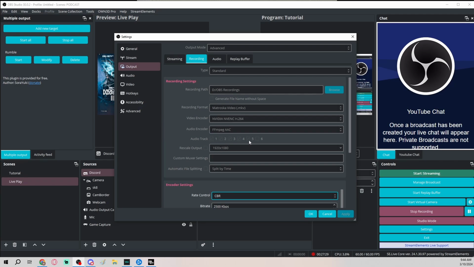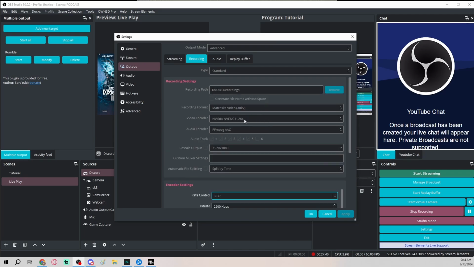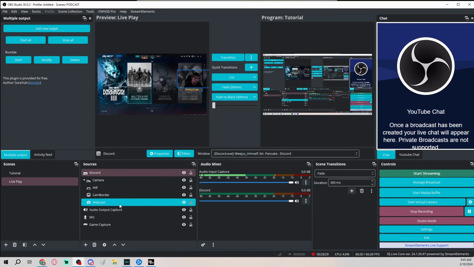But once you get all these things set up, you get into here again. Make sure your video encoder between recording and streaming are set up to the same. If not, you are going to run into issues. If you are trying to encode on your GPU for streaming, but then record on your CPU or vice versa, you are going to have some major lag issues because your computer's going to be doing twice the work. Make sure your streaming and recording are set to the same video encoder. Change anything, hit apply, then okay, and then boom, we're back over to your main screen.